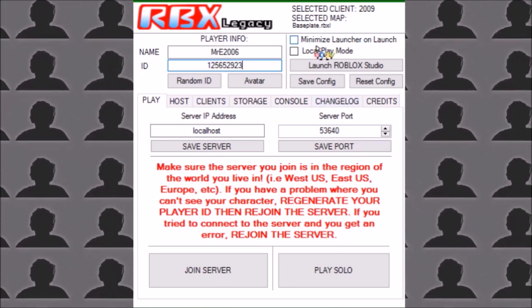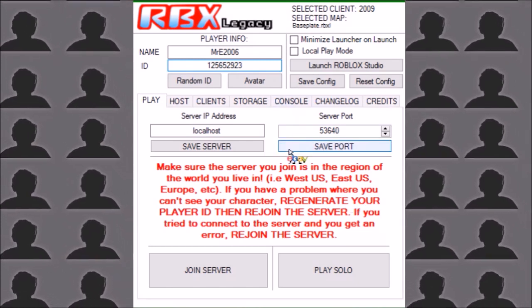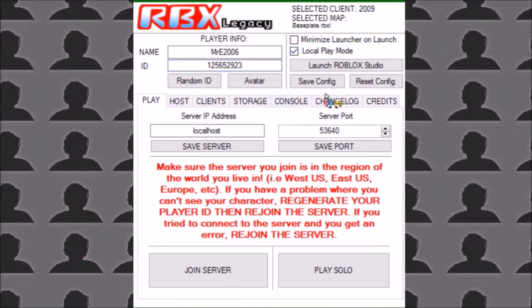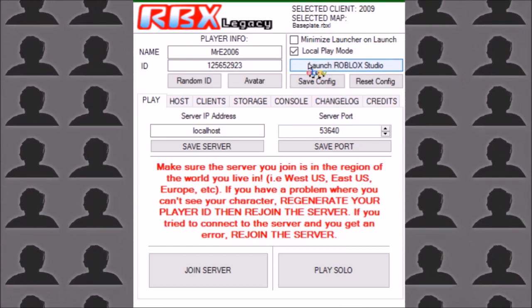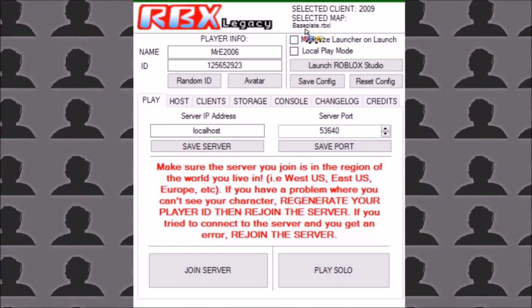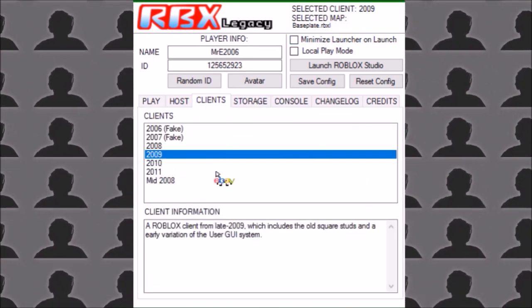So, remember, if you want to make a server for you to play on older versions of the game, click Local Play Mode. And you can also launch Roblox Studio in that mode. As you can see, I've got the 2009 client and base plate loaded. So, if we go over to clients, this is where you've got our clients.